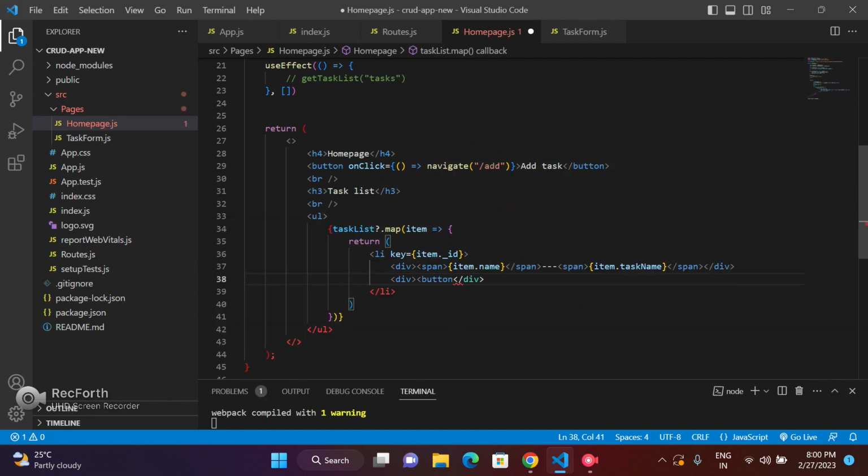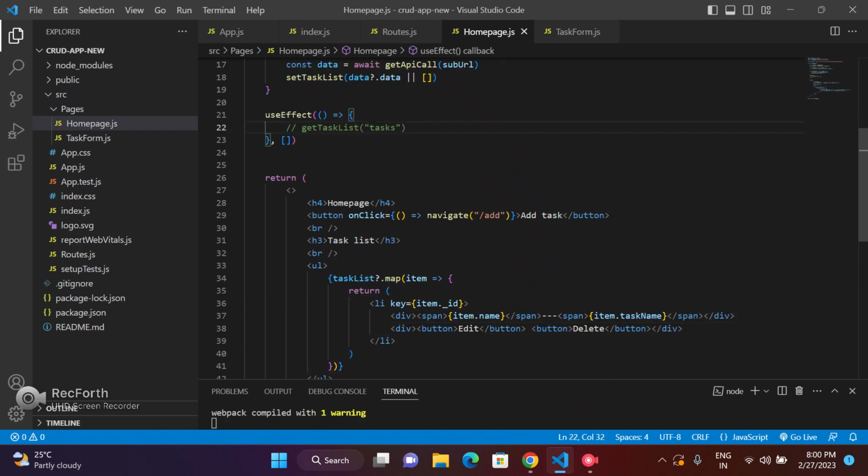So we'll add one button, this will be for edit, and we will add another separate button for delete. I think we can add the button directly, no need to add a div, as long as it stays in the same line, it will be fine.